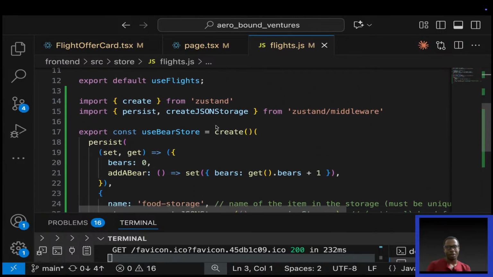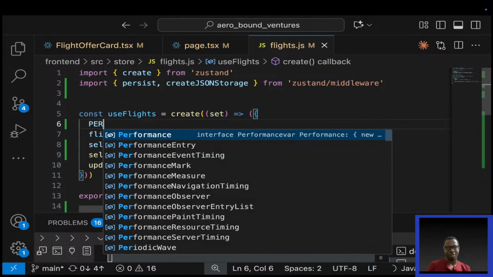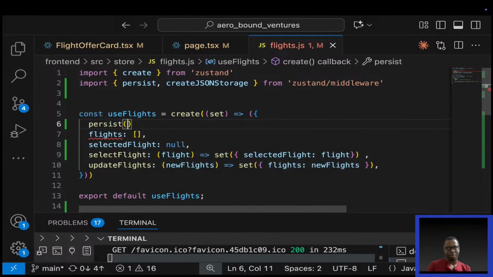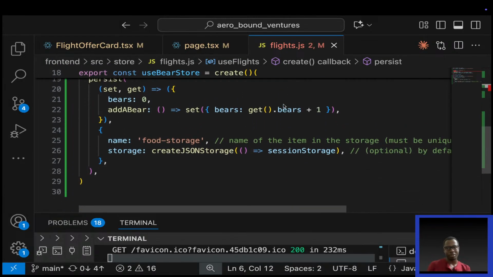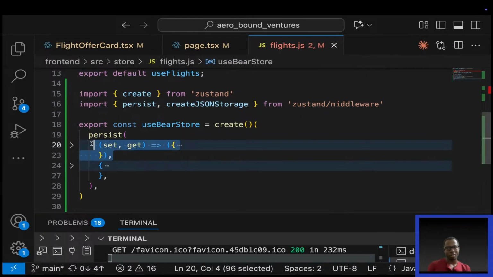Then now we need to come here and say persist, okay? Persist is simply a function, and that function has 2 arguments. Persist has 2 arguments: this other function and this other object. Those are 2 things.